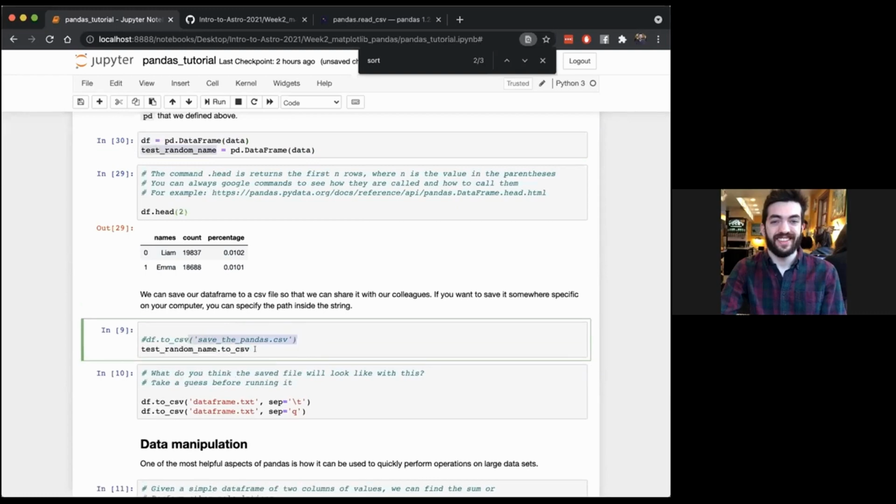Just to show you how this type of command structure works, this is going to save the pandas data frame with the name save the pandas.csv, and it will be in the folder that you're currently running this file. So that means if this file is within your Intro2Astro folder, it will save that CSV in the same folder. If you want to change it, you could change it to like users.